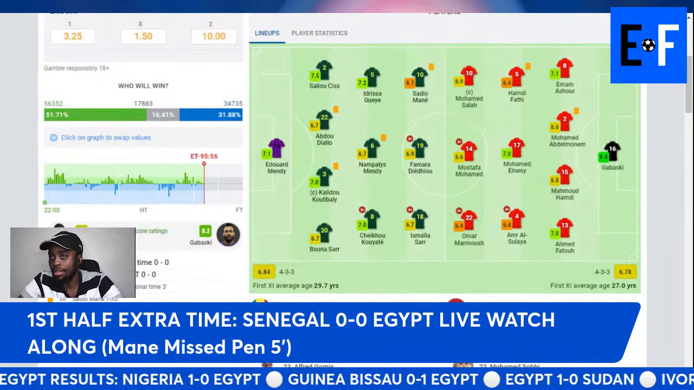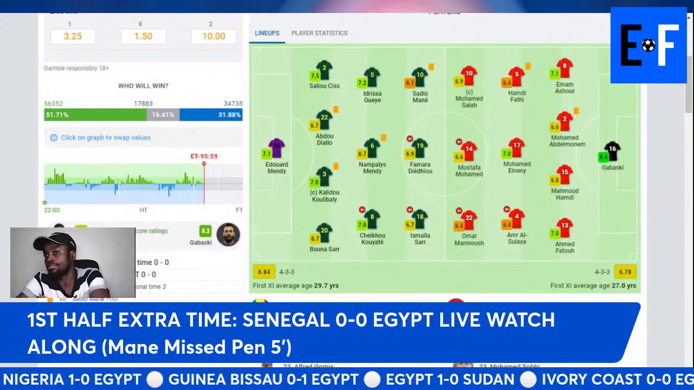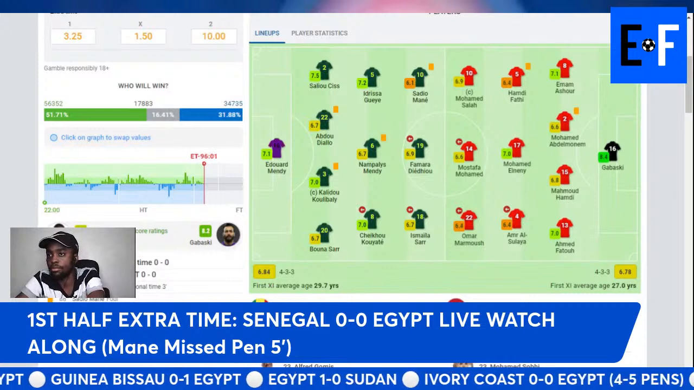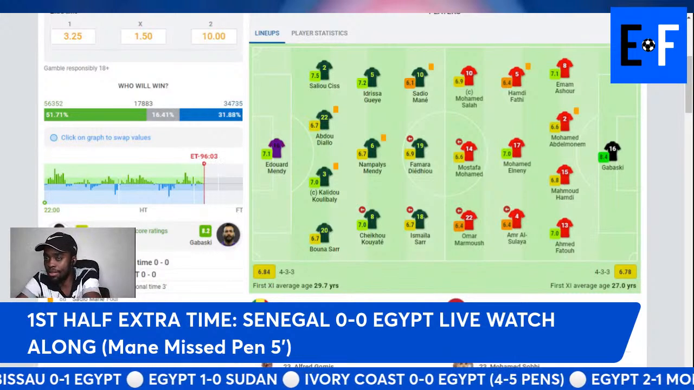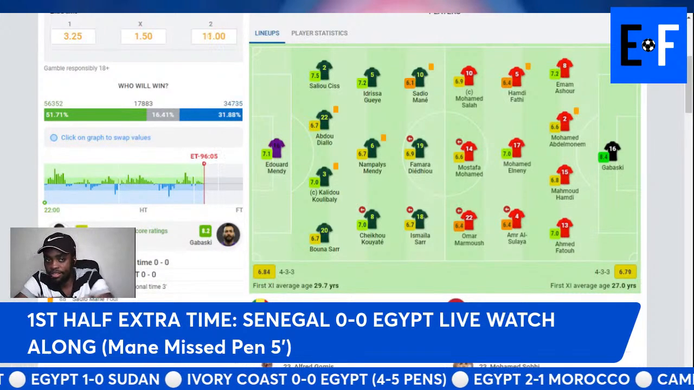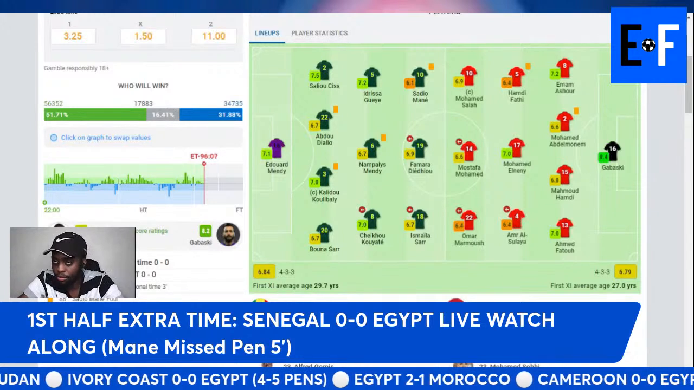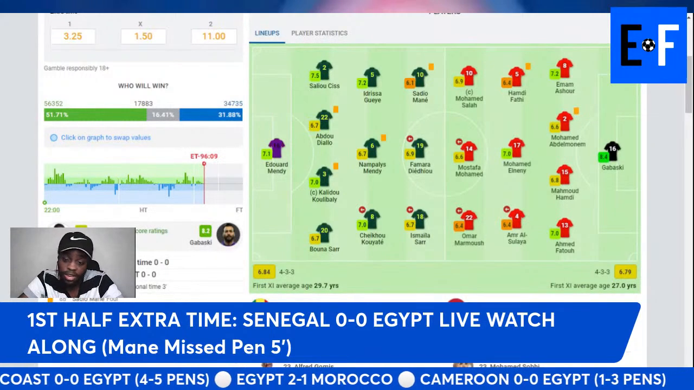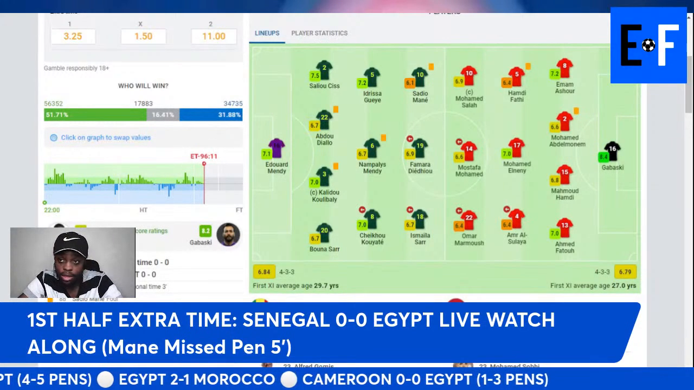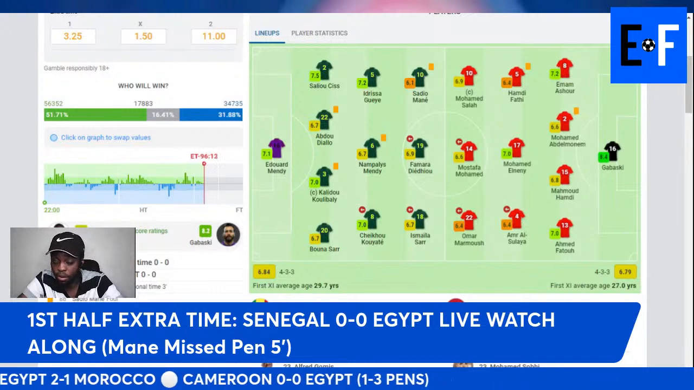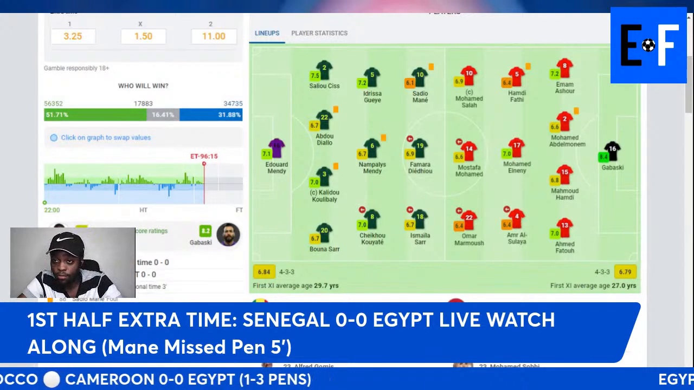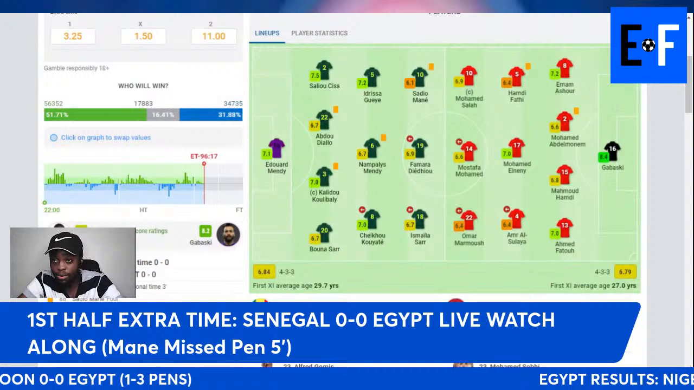We have another 96 minutes gone, so just 24 minutes to go. Senegal again on the attack here. But Egypt's defense, man, Egypt's defense is so good. And they're missing a few players. Hegazi, who used to play for West Brom, is injured. He's one of the first choice defenders for Egypt.